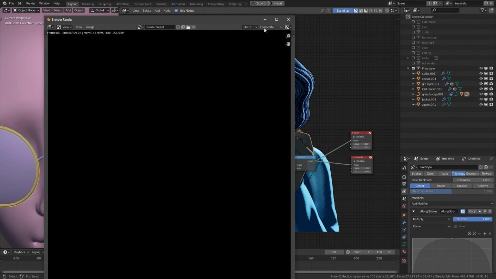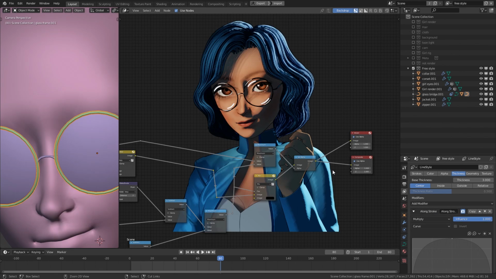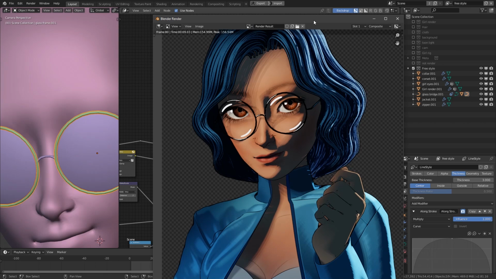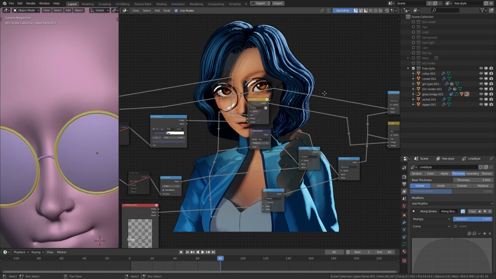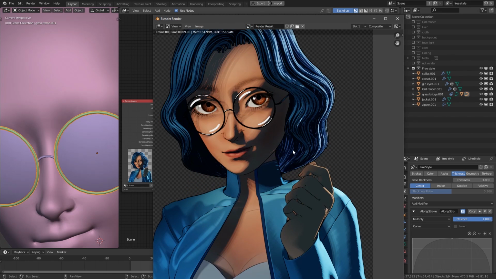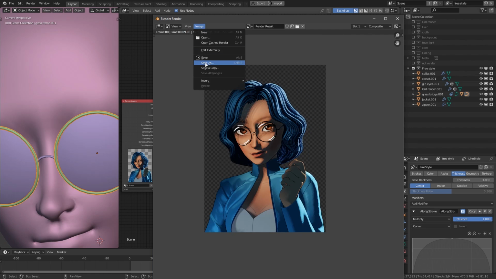However, the composite does not update automatically, so we have to disconnect the wire and connect again. There we go. And it is time to turn on the denoise node. Okay, there we go. Alright, everything looks clean and nice. Now go to image and save as to save the image.